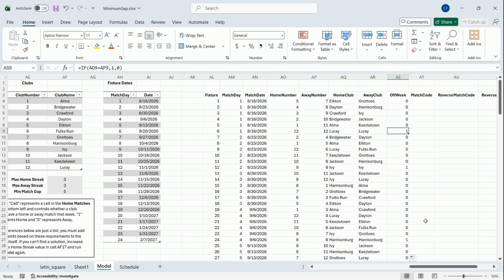So there we go. Okay, we've already done a lot, but the next thing I want to do this week is to identify when the reverse fixture is for a pair of clubs. So for example, we have Elkton playing Grottoes. I would want to know when Grottoes was home and Elkton was away. And again, the goal is to create a schedule where teams don't play each other very close in time.